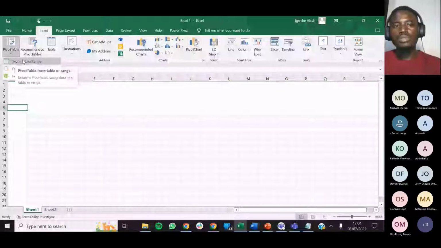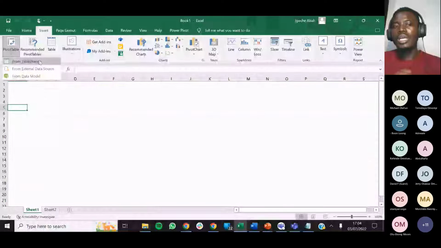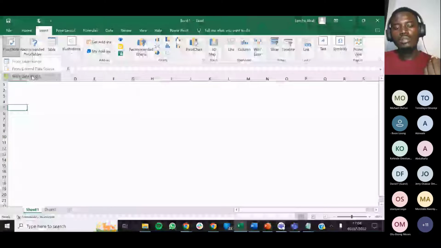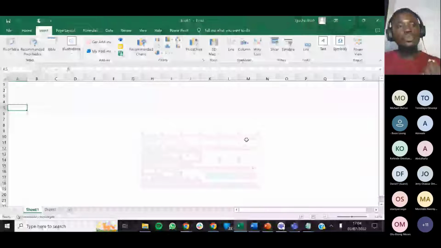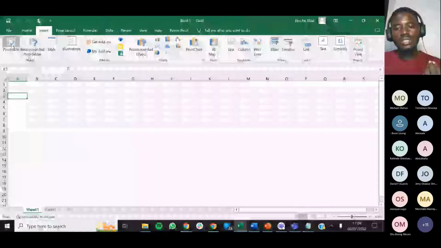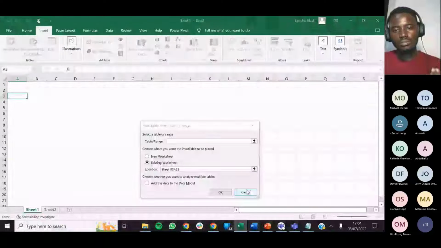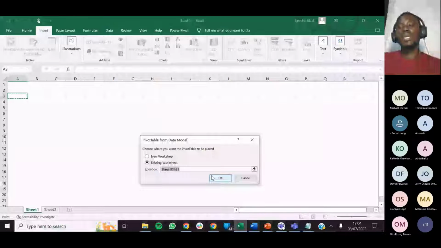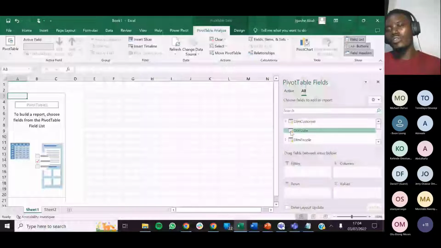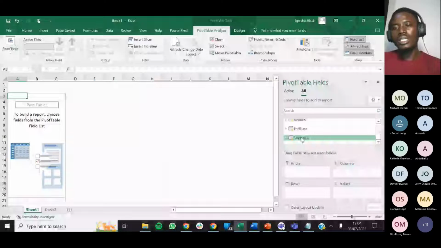Remember here we don't have tables. We now have a data model. So we can insert this from a data model, existing sheet. Click OK. Now we can look at all the tables we have created. These are the tables we imported.